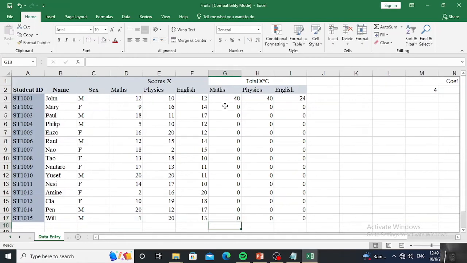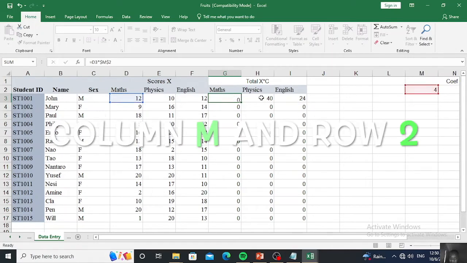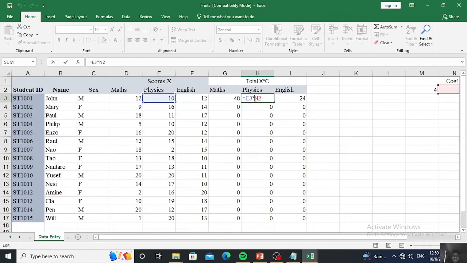We correct it by going back to John's formula and making sure that we hold the coefficient constant, in such a way that when we pull through, only the marks will change, the coefficient is not going to change. And how do we do that? We do that by inserting a dollar sign in front of cell M and row 2. Yes, we insert a dollar sign in front of that, and then we also do the same for physics. We hold the coefficient of physics constant with a dollar sign, and the same for the coefficient of English, putting a dollar sign.